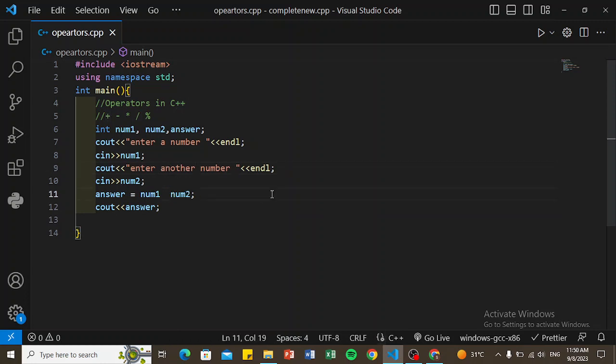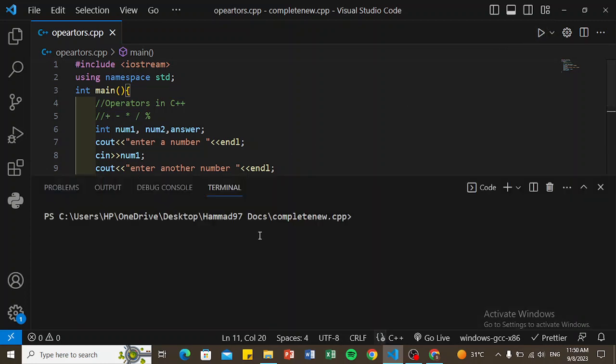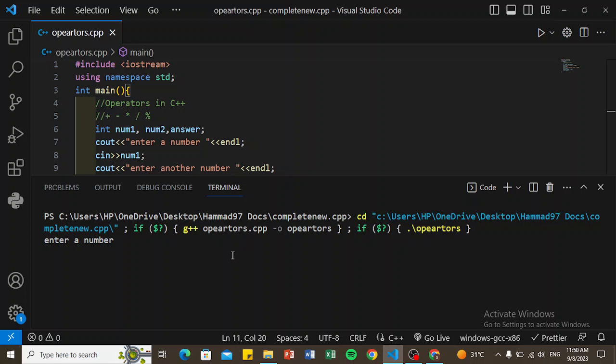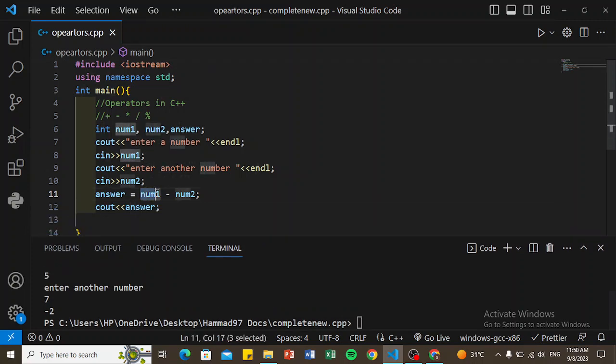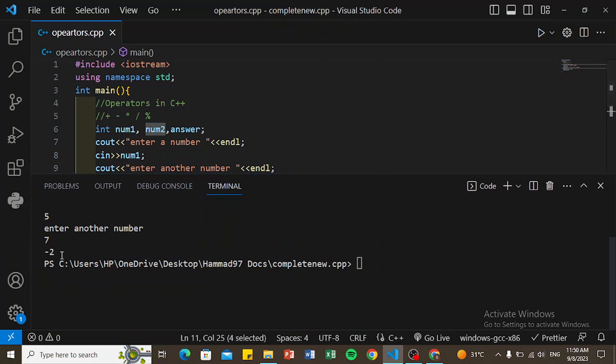We can also add minus. We will enter the same stuff, 5 and 7, and we'll get minus 2, because it is putting 5 right here, and 7 is greater than 5, so 5 minus 7 becomes minus 2. That's basic maths right there.